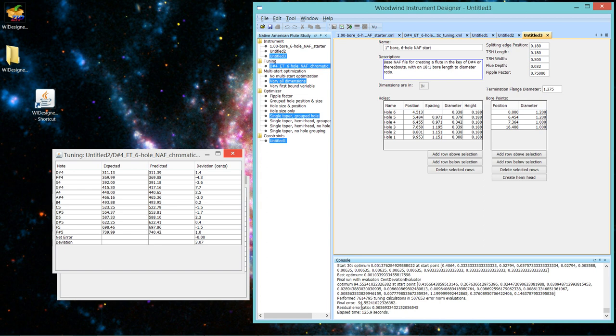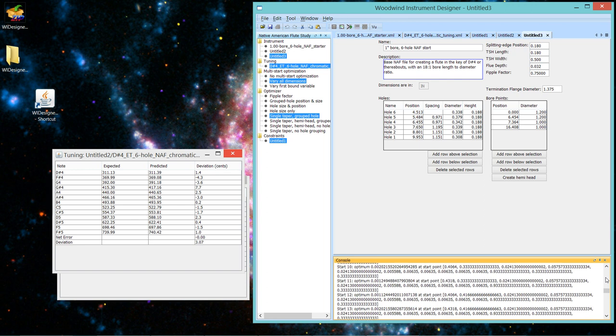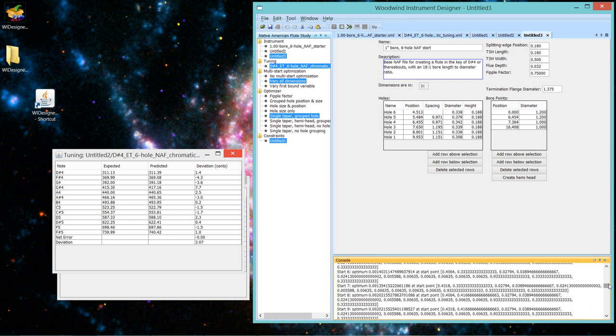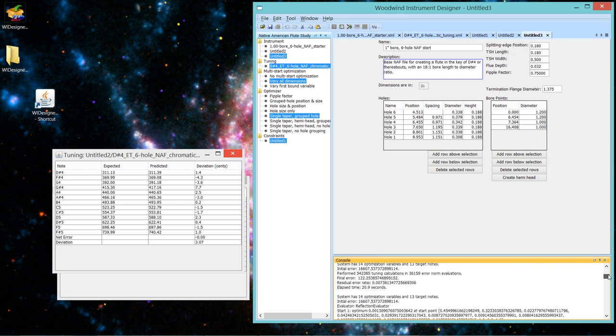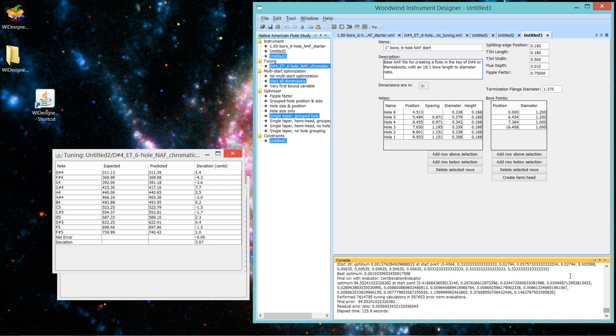Now, it got done. It had a final error in cents squared of 94. If we go back up to the original run, which was only a single run, it was 122. So we definitely found a better solution. Is it a solution we like? Well, let's look.